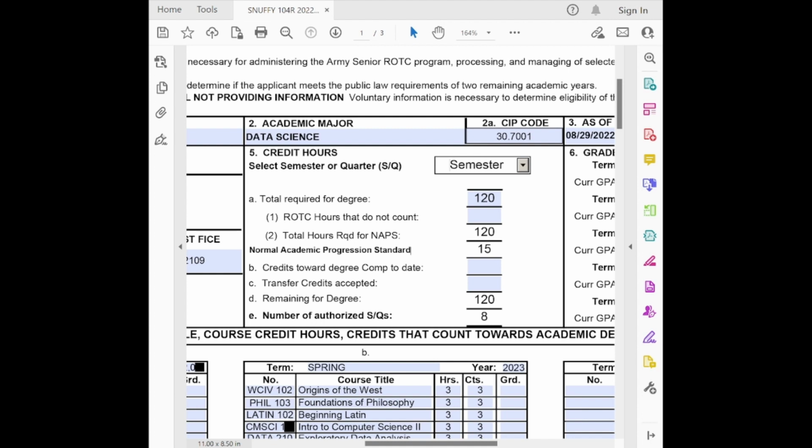Line A1 are the number of ROTC credits, or military science credits, that don't count towards your degree. These credits are for courses you're taking on top of your regular curriculum, so you can have them count as electives that you need to graduate or not. Please note, this number cannot exceed the total number of credits you can achieve with military science courses. For the Mount, that number is 18.